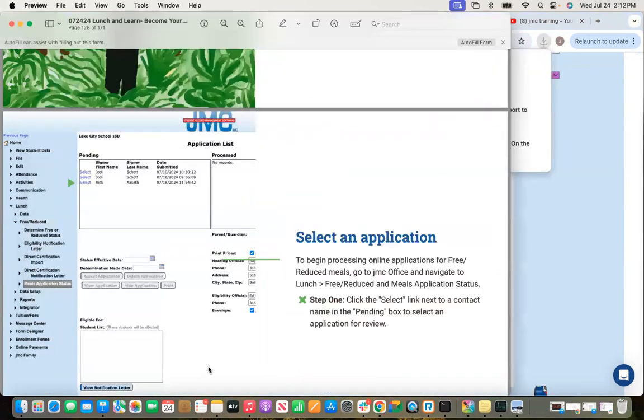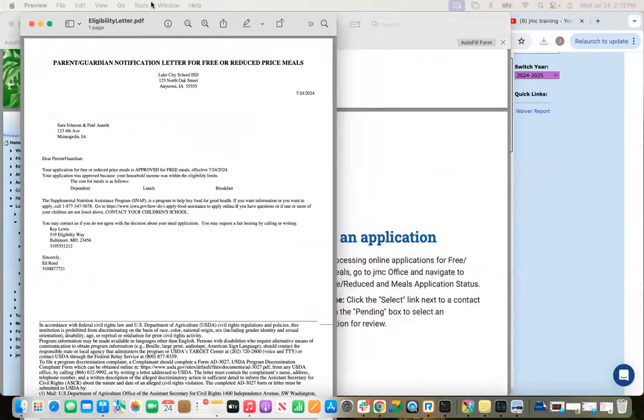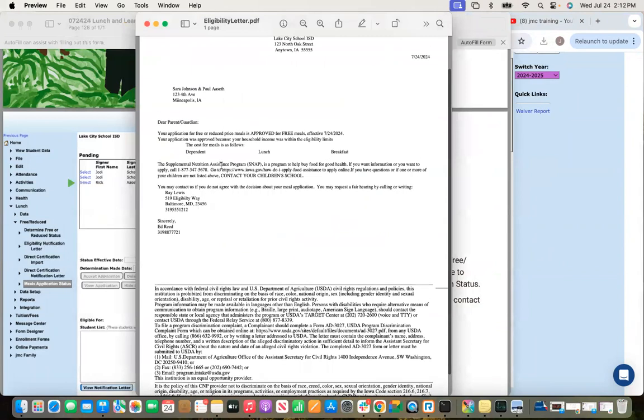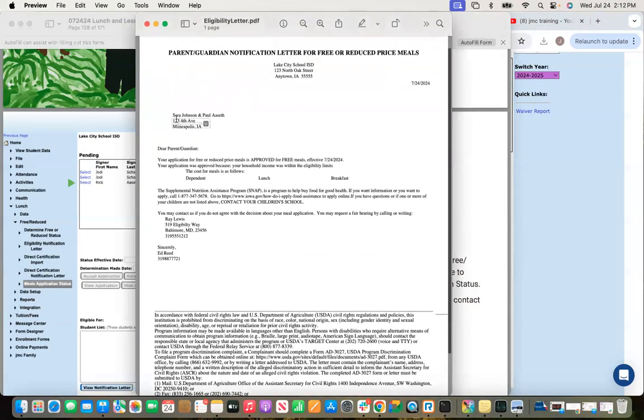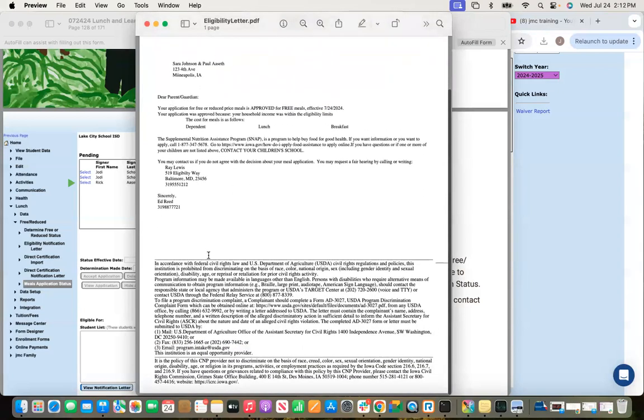I can view a notification letter here, and it's just going to turn it into a PDF. And all of the information that we're talking about is going to be listed here. So it's letting the applicant know, and it's giving me the address of the applicant. It's letting them know that it's been approved for free. And then that whole non-discrimination policy is going to be printed at the bottom of that letter as well. So your eligibility official information is listed. That all complies with all laws that go into this.